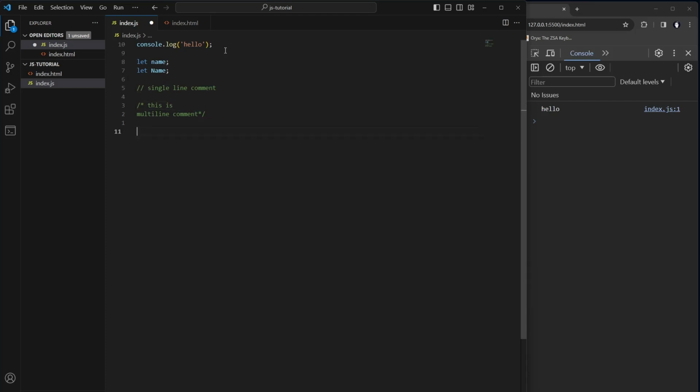The next one is I want to talk about declaration. As you can see here, I declare a variable with the let keyword. There are three ways for you to declare a variable. The first one is var, let, which is what I just used, and const. There are differences between these three.